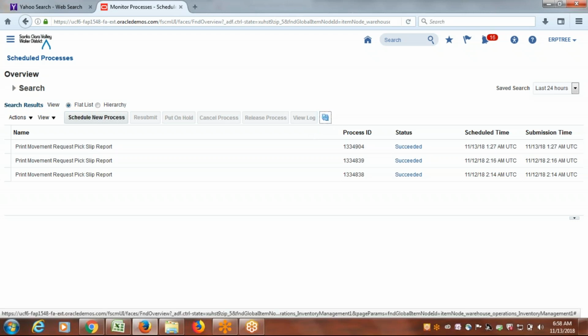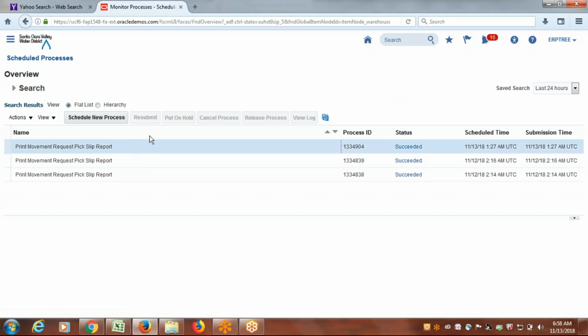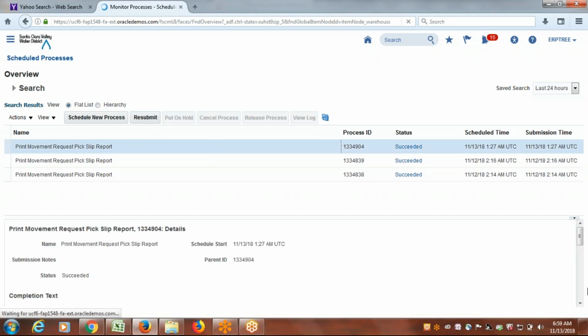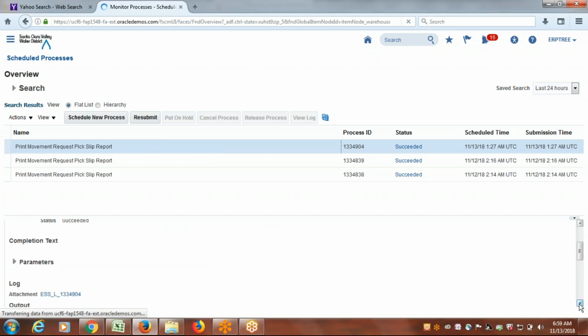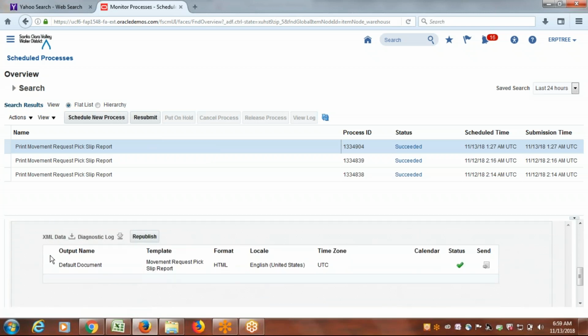So is it the same process as when we are doing the pick release of a sales order? Yes, but it is not a sales order. We know this movement request is similar. Got you. Yep. Thank you. With respect to this process. Fine. You can just click on this report, scroll a little down. Here you can see the output file. You can click on this default name. Click on OK.